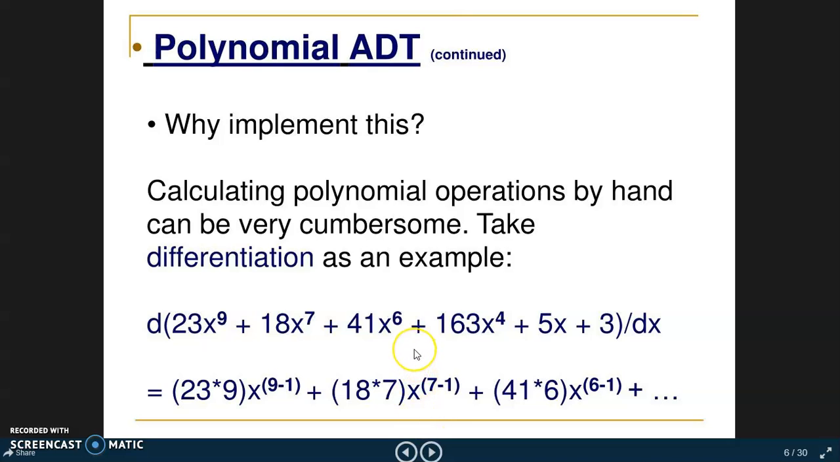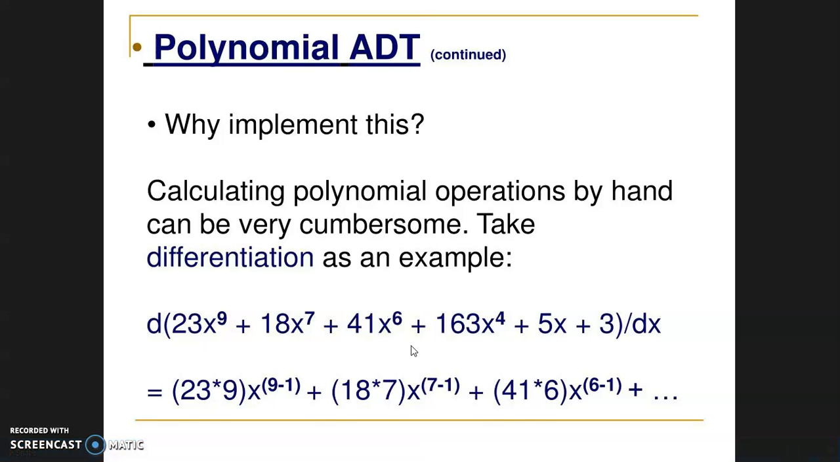Next, we'll see how to implement the polynomial addition. Sorry, this is differentiation.